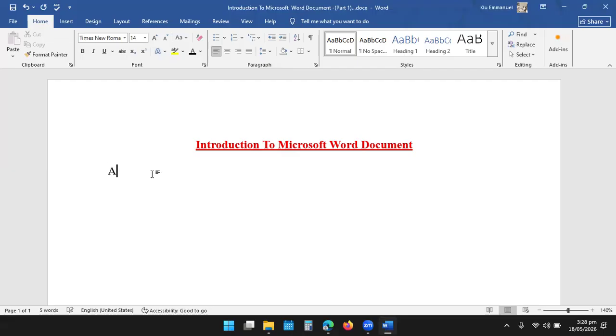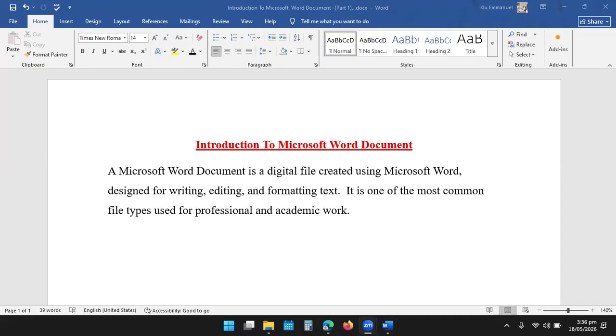We are saying that a Microsoft Word document is a digital file created using Microsoft Word designed for writing, editing, and formatting text. You see. So let me quickly type that down and see how best we can edit it. So we are saying that a Microsoft Word document is a digital file created using Microsoft Word designed for writing, editing, and formatting text. It is one of the most common file types used for professional and academic work.